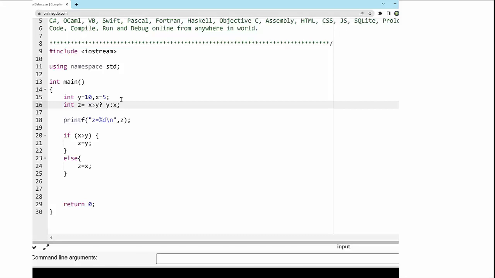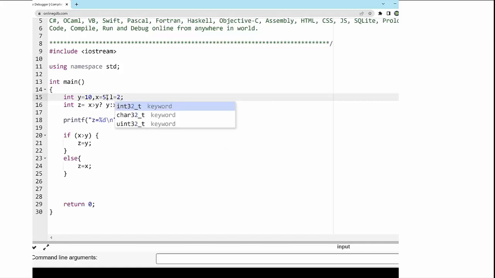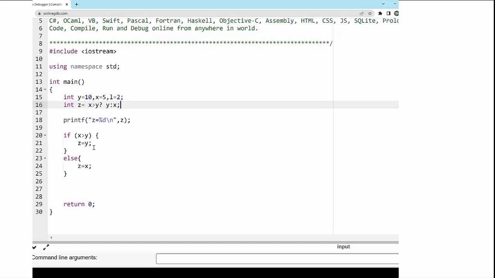So assume, for example, I want to take the min of 3 variables instead. So I do something like this. x, y, and maybe L, and then equal 2. How to write this? What do you think? How to write this using, first of all, let's take the easy path, how to write this using if else? I want to have z equal to the minimum value of 3 numbers, x and y and L. So what should I do? Any idea?